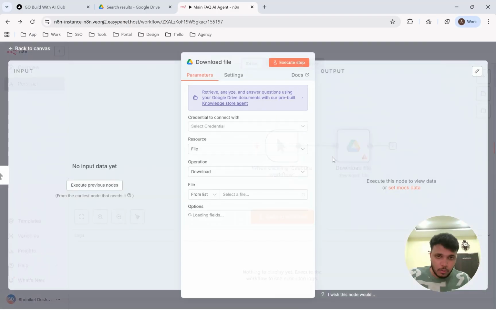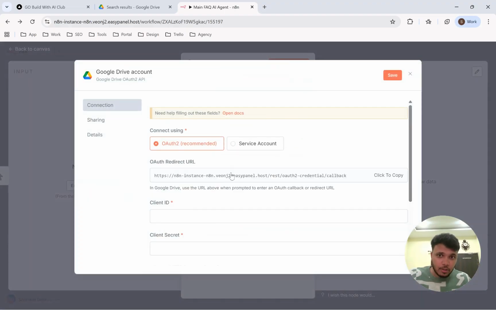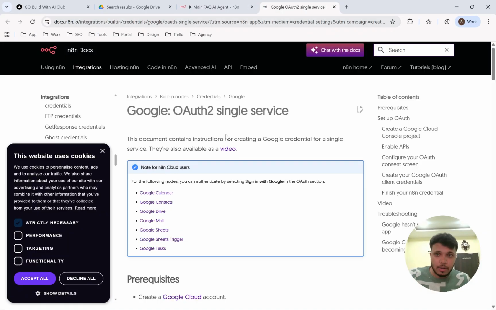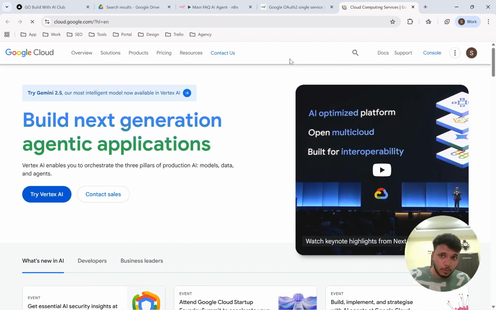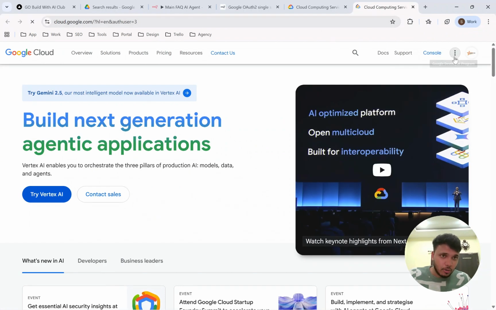We'll use the same credential. If you don't have a credential, I'll quickly show you how to do that. So create a new credential. Now what you need to do is go to Open Docs and copy this redirect URL, because we will be needing this, and then you need a Google Cloud account. I already have a YouTube tutorial on how to create this credential, so you can follow that, but let me quickly show you how to do that right away.